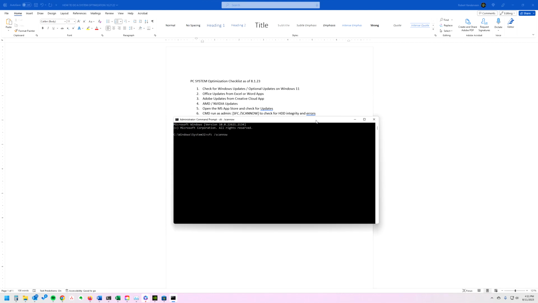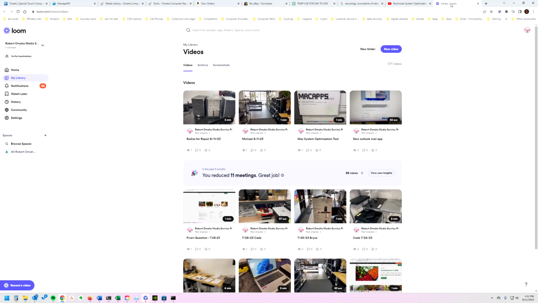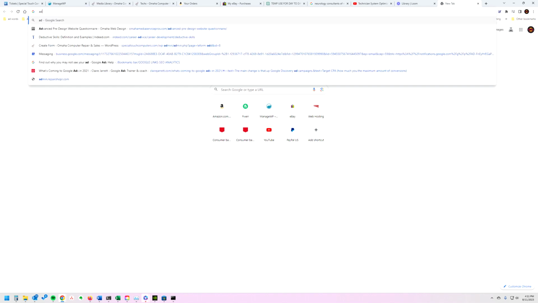And it's going to go through and check my hard drive for errors and integrity. It's going to take a little while. While we're doing that, I'm going to move on. I'm going to go to Tools Lib. I'm going to get the ADW Cleaner. So I'm going to go up here, and I'll probably put a link to this before this is done. So ADW Cleaner. I'm just going to get it.